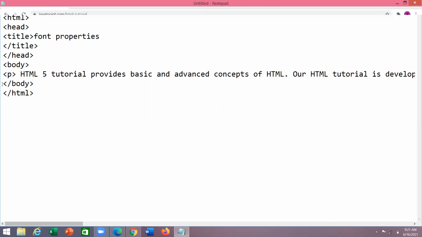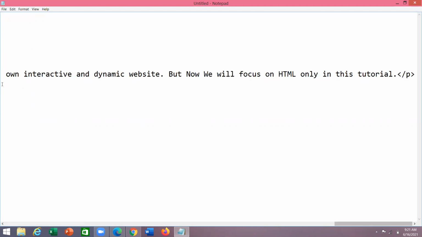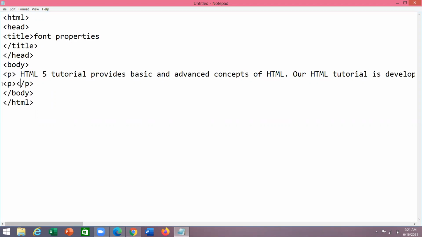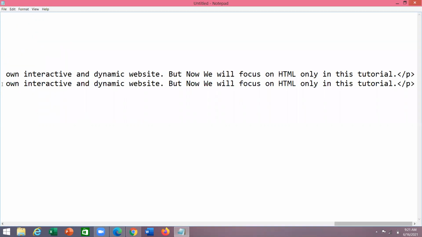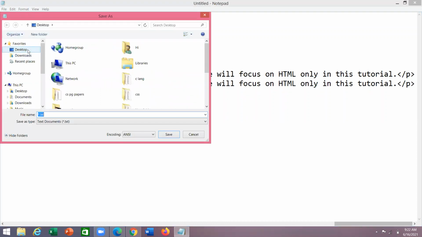Here I'm taking another paragraph, the p tag, and here I'm closing the paragraph tag. And here I'm pasting the paragraph. This is my paragraph. So first we need to save the document. I'm saving the notepad on the desktop. The name is font.html.